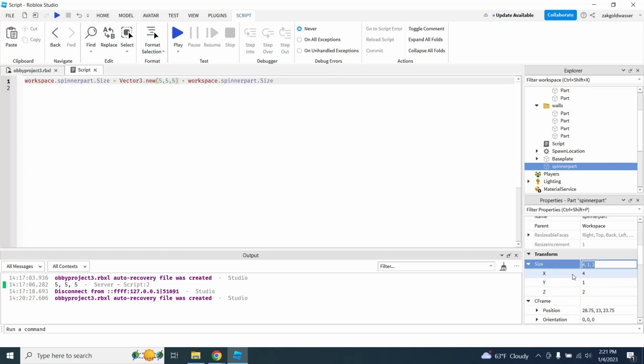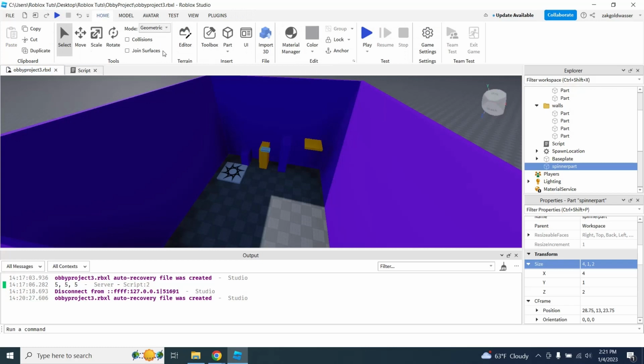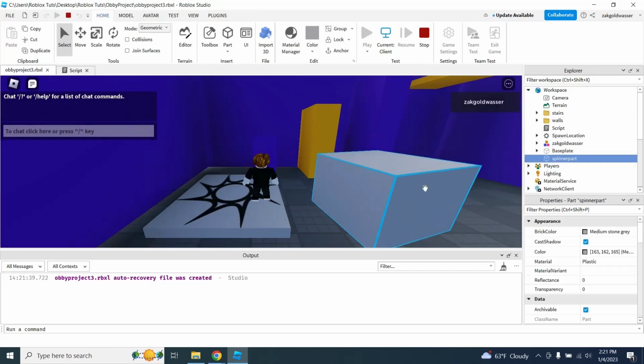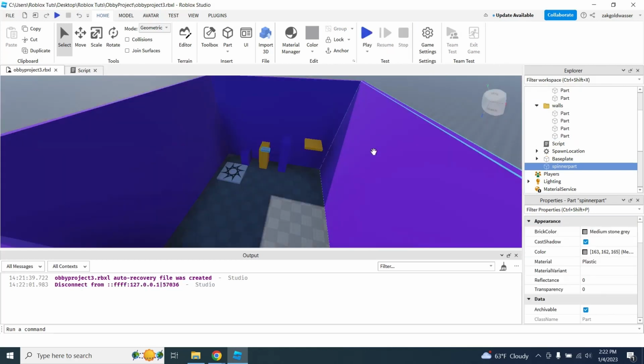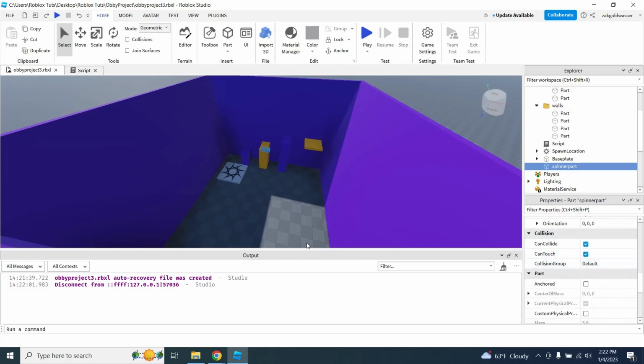So if our part size is 4 for the x value, 1 for the y value, and 2 for the z value, it's going to look at this and add 5 to the x value, 5 to the y value, and 5 to the z value. So when we hit play and we select our part and go down to size, we see that the x value has gone up to 5, the y value has gone up to 6, and the z value has gone up to 7, which are all 5 greater than our initial part size here, the 4, 1, 2.